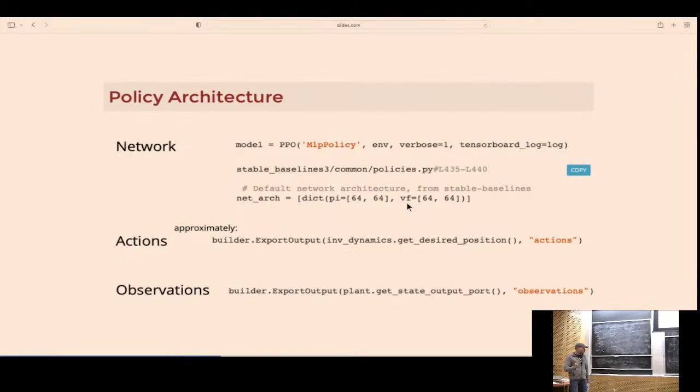So PPO, I will get to it as I go into it a little bit. PPO is actually an actor-critic algorithm. So it has both policy parameterization and a value function parameterization.